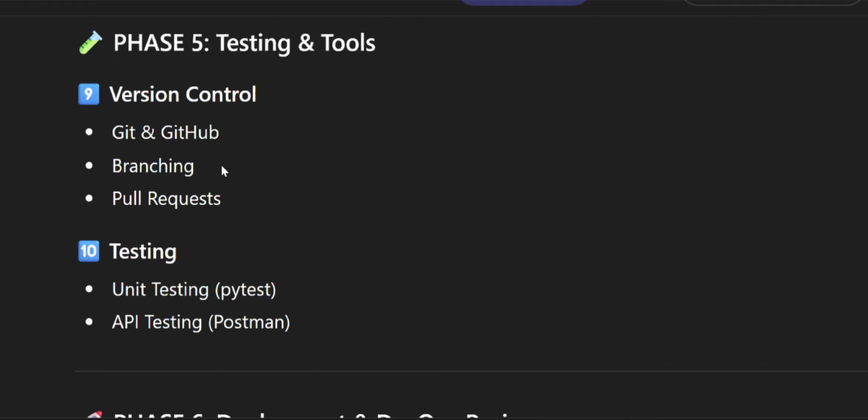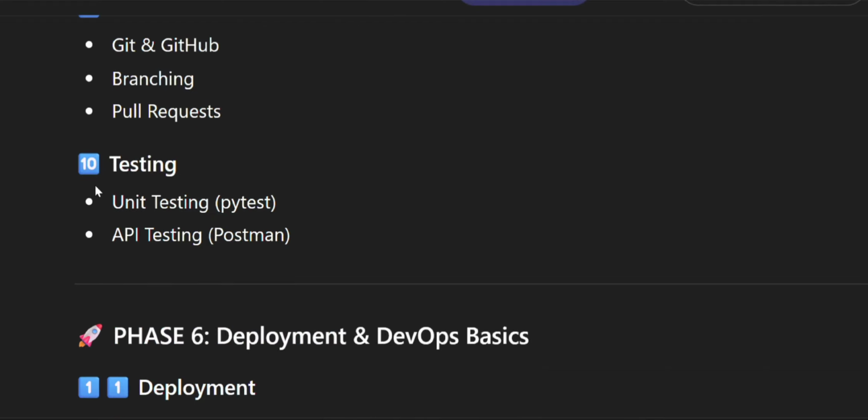It will be beneficial to you. Then learn about testing like unit testing. What is unit testing? API testing. Know how to use Postman.